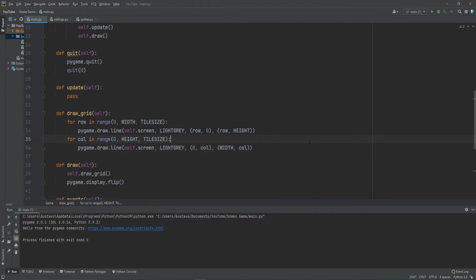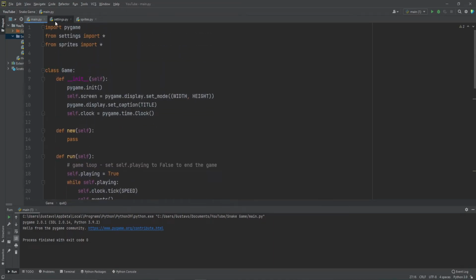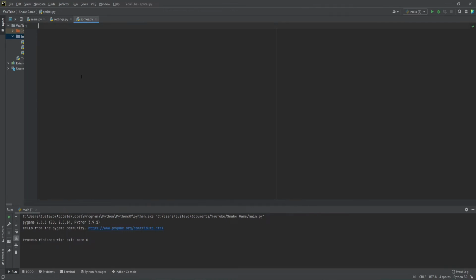Okay, so I think now the next step is going to be to create the sprites. So let's go into our sprites document. Just make this a little bit bigger.